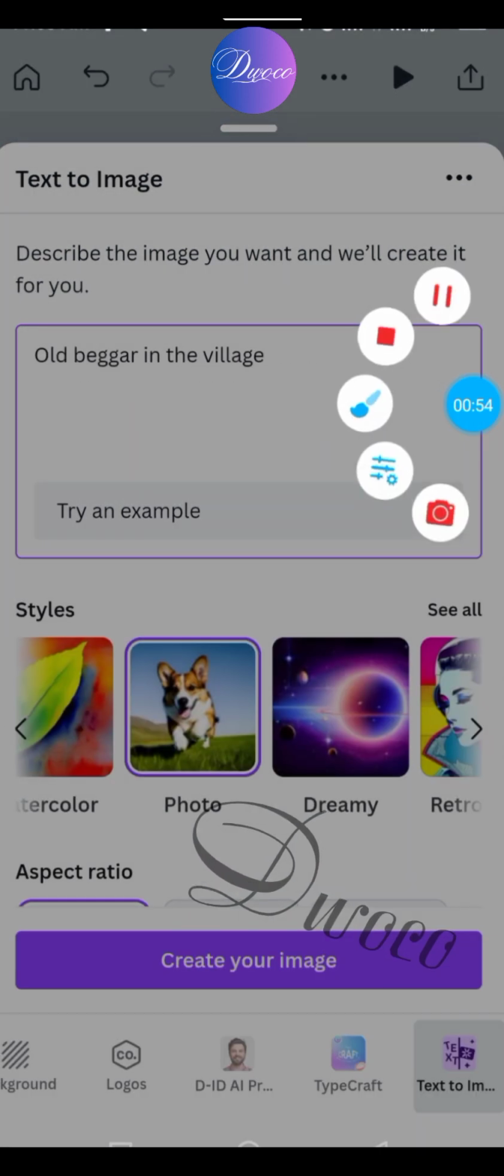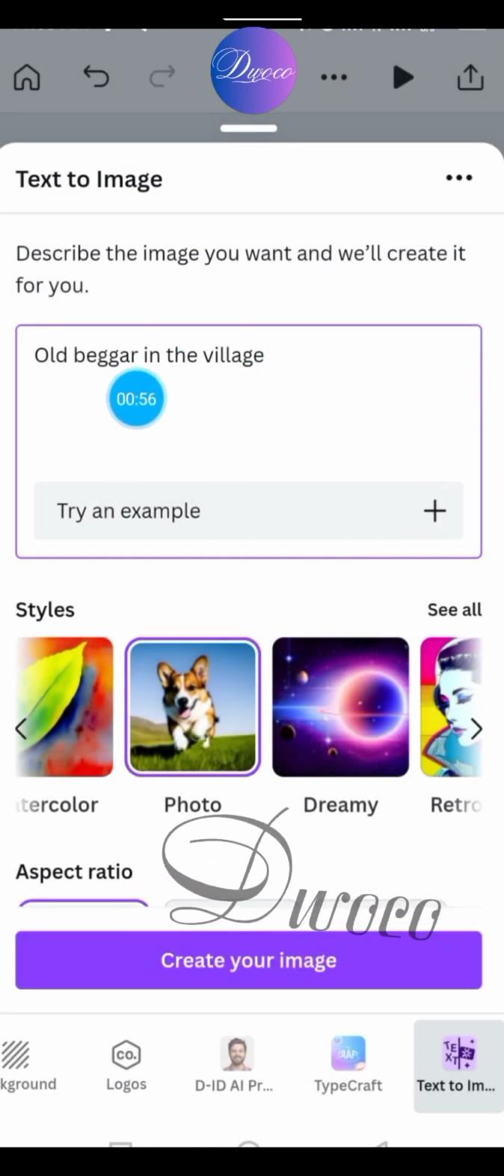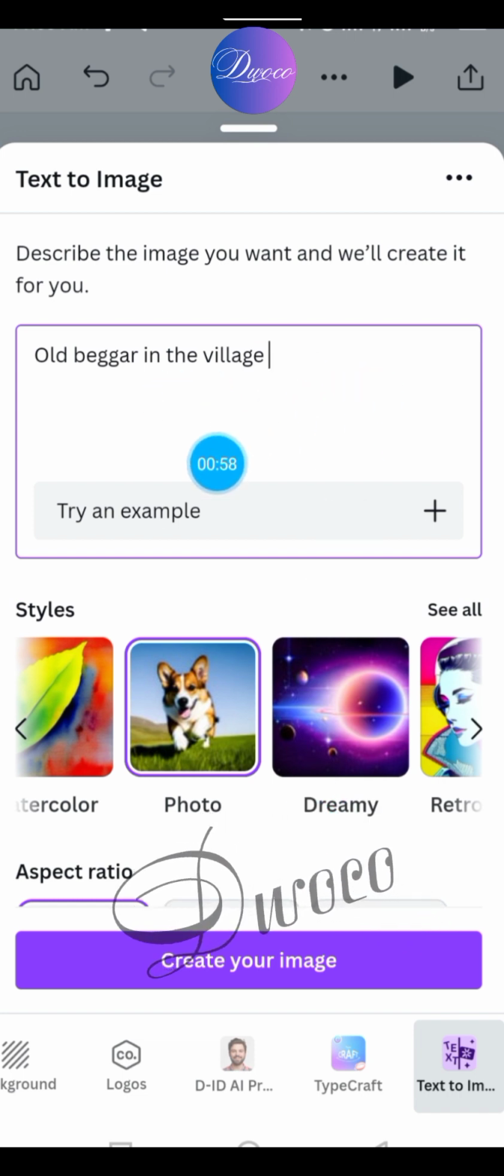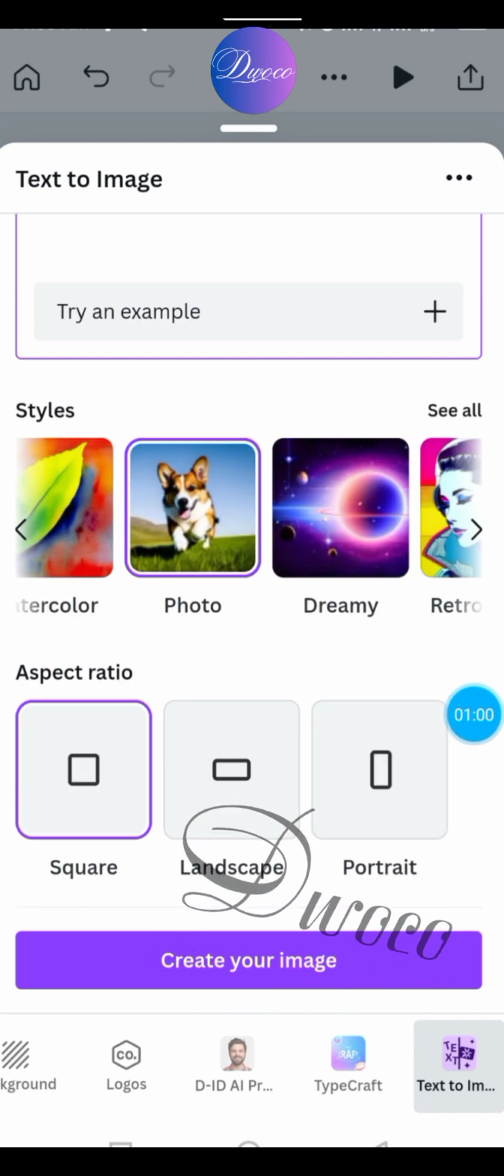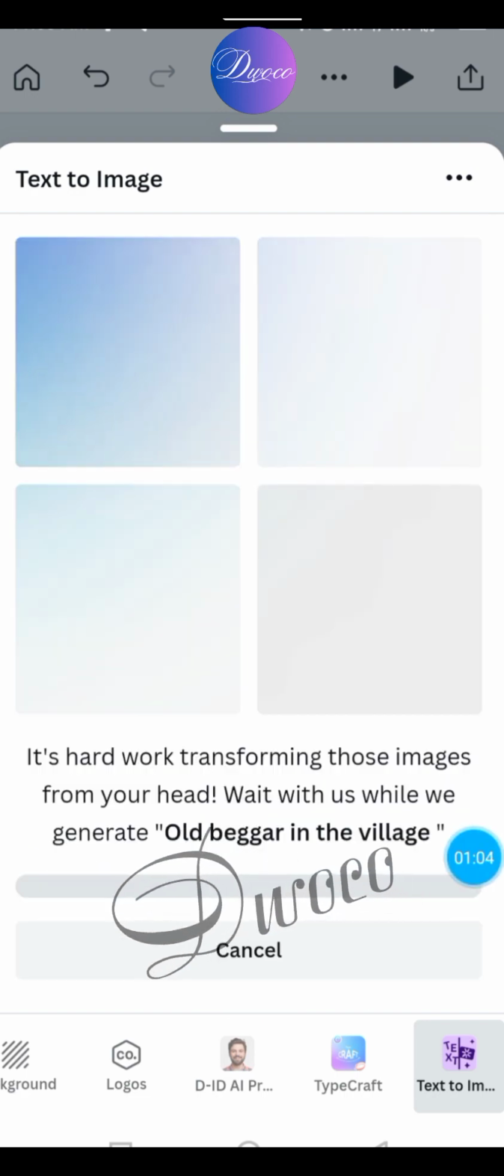Let me go listen to it. All right, so I'm going to put in old beggar in the village. Then click on create. Make sure you take aspect ratio. Then click on create your image. This is our second character.